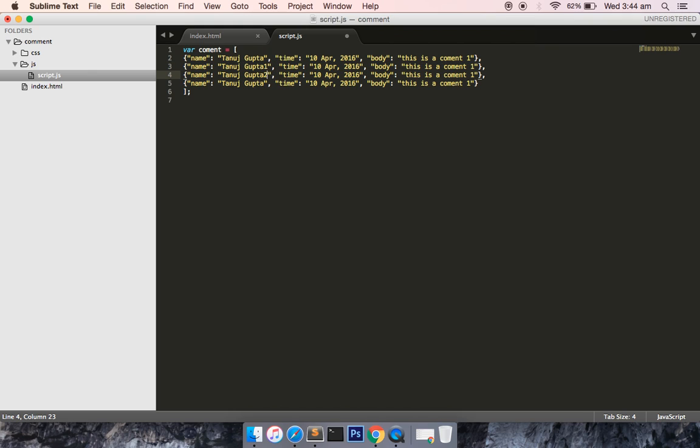One, two, three. Let's change the date to 1/9/8, and this is comment 2, 3, and 4. So this is our array of objects.